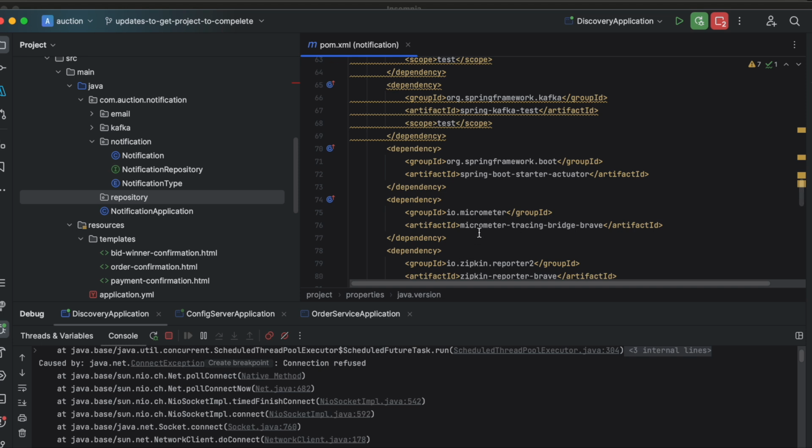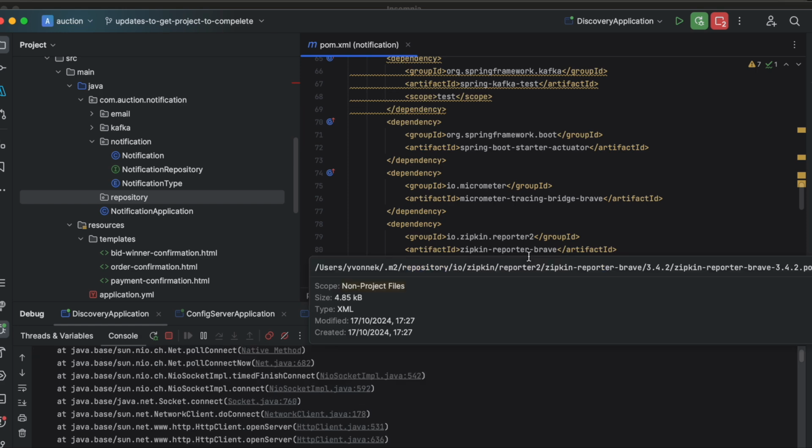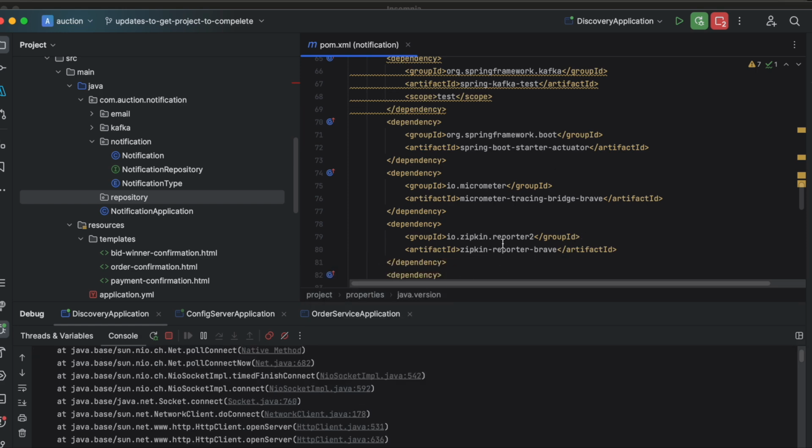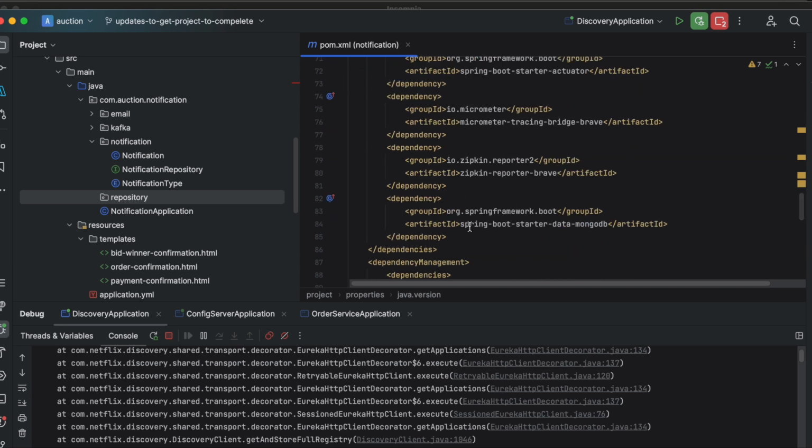And when we add Micrometer Tracing, Brave, Actuator is also added, and Zipkin Reporter Brave. So I believe that when you add the Zipkin, this is added. If it's not, do it manually. I believe I had to add it manually.